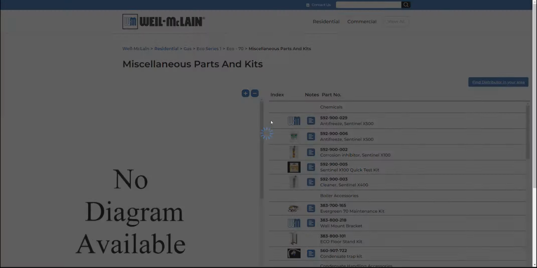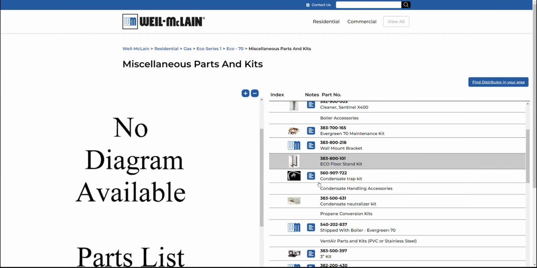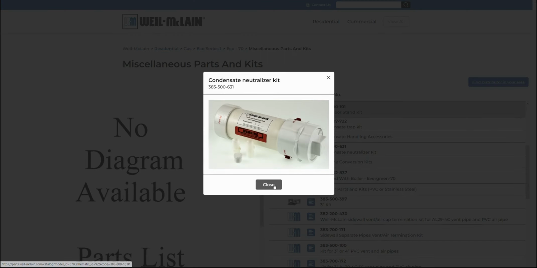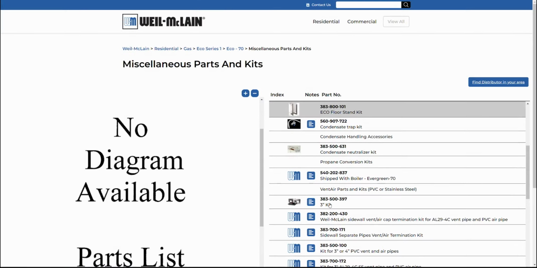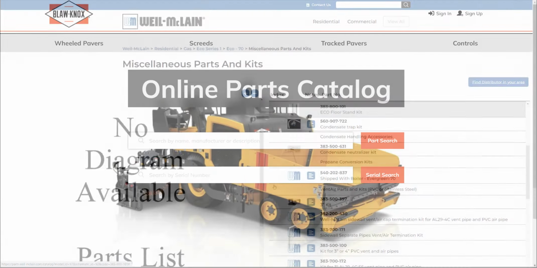Parts Portal CMS displays the associated parts list. In this parts list we can see the image thumbnails for the parts in the bill of material. Clicking a thumbnail displays the image to the user. This allows users to quickly identify that they have the correct part.